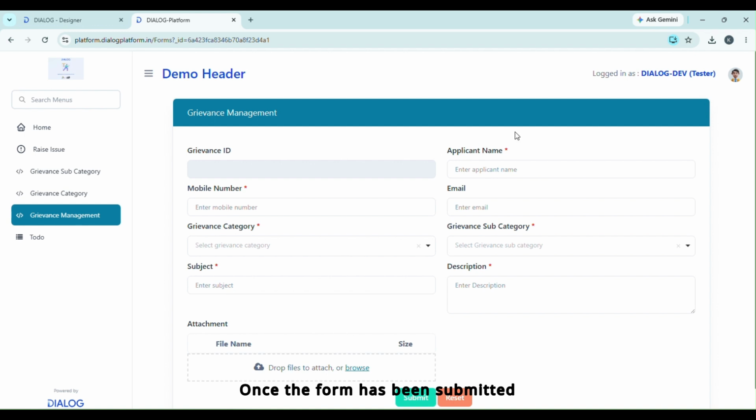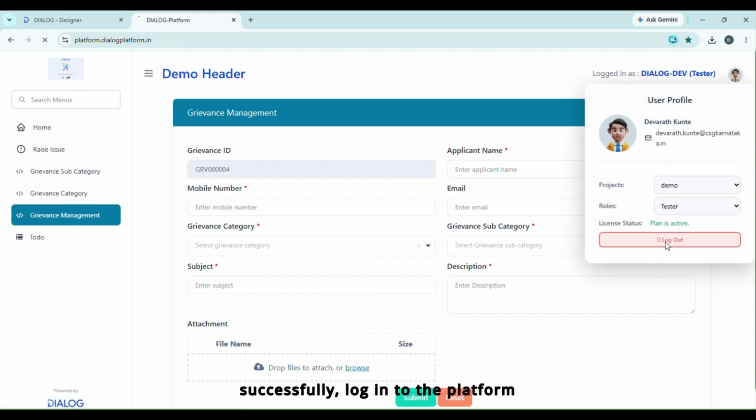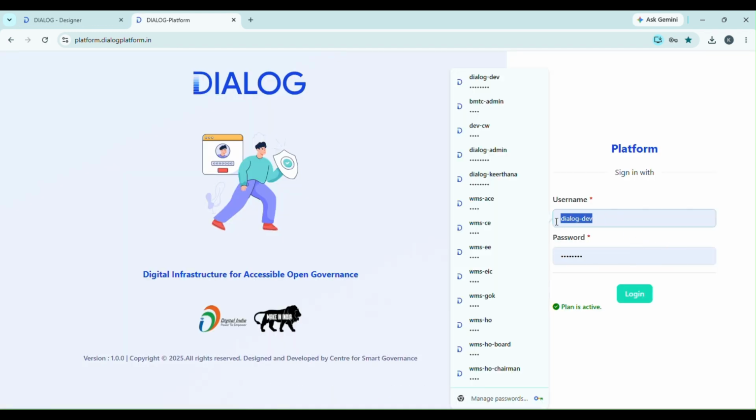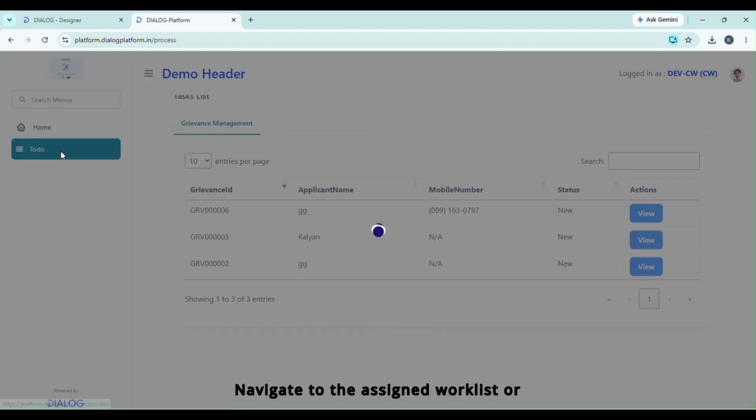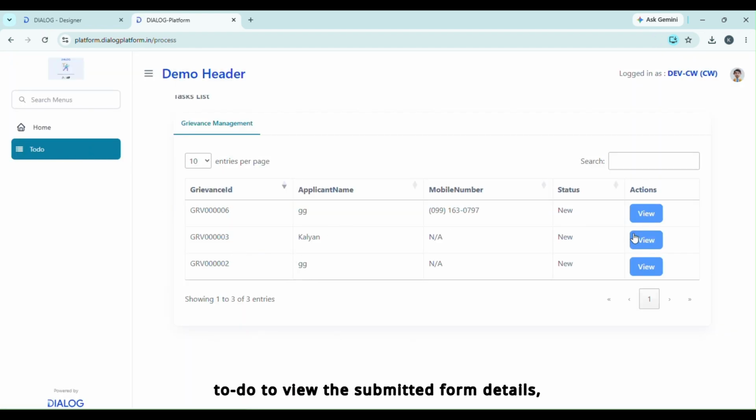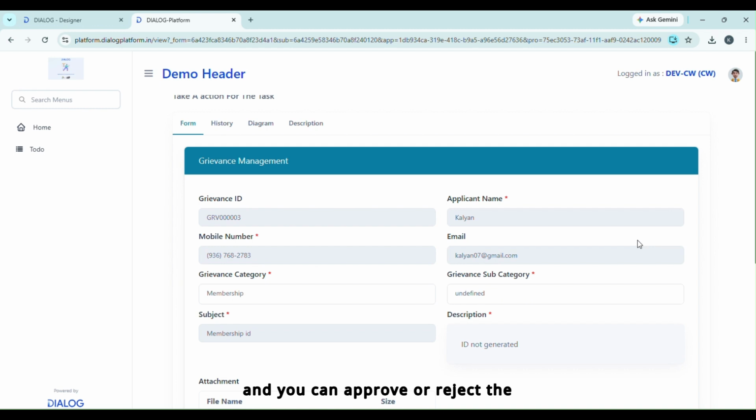Once the form has been submitted successfully, log into the platform interface as a case worker. Navigate to the assigned work list or to-do to view the submitted form details, and you can approve or reject the request.